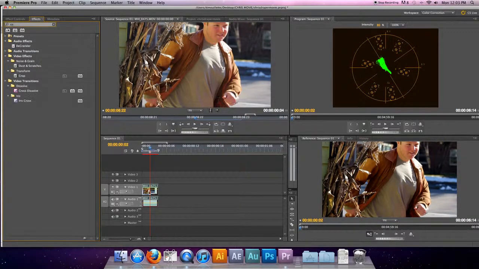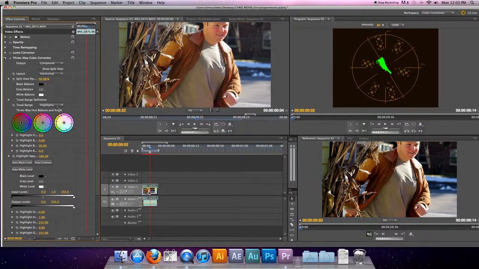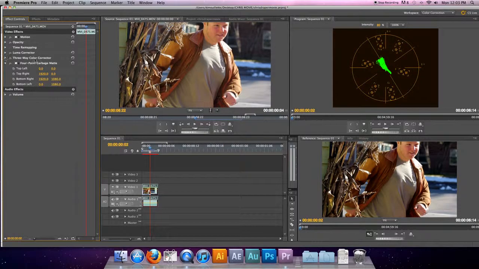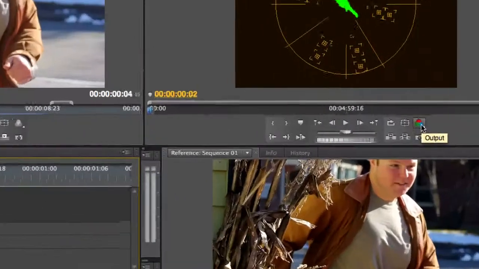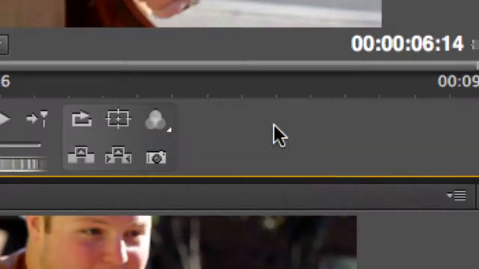Or, no, I take that back. We're going to use the garbage mat. Let's use the four-point garbage mat. So I'm going to go back to my effect controls. I'm going to hide that three-way color correction filter for a second. And I'm going to focus on the garbage mat. Before I do that, we're actually going to have to switch back to output mode to the composite video.